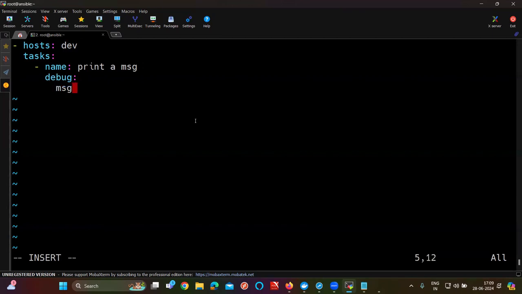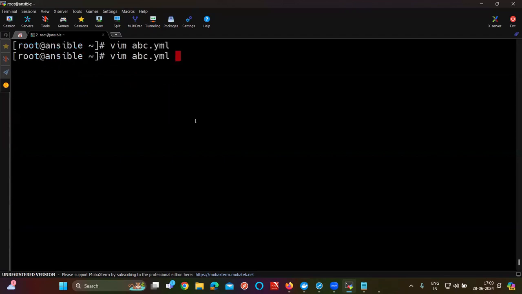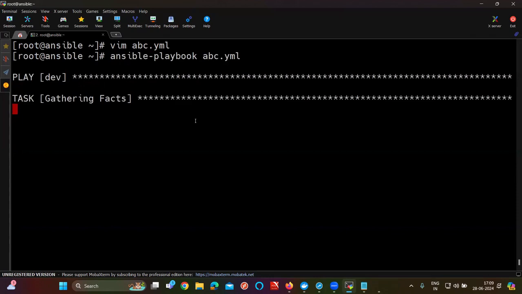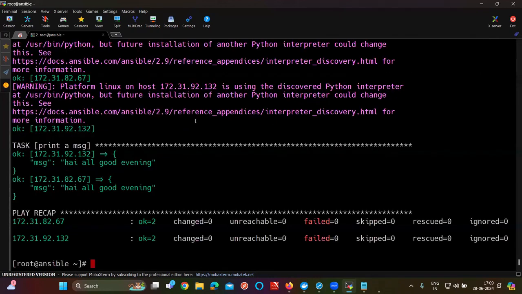So debug is the module. In the message section, I am writing, hi all, good evening. That's it. It's a simple message that I am writing. Just run the playbook now. Ansible playbook, name of the playbook. Is the message printing or not, sir? Which module is printing the message now? Debug module. So the debug module's main agenda is to print the message or print the content.